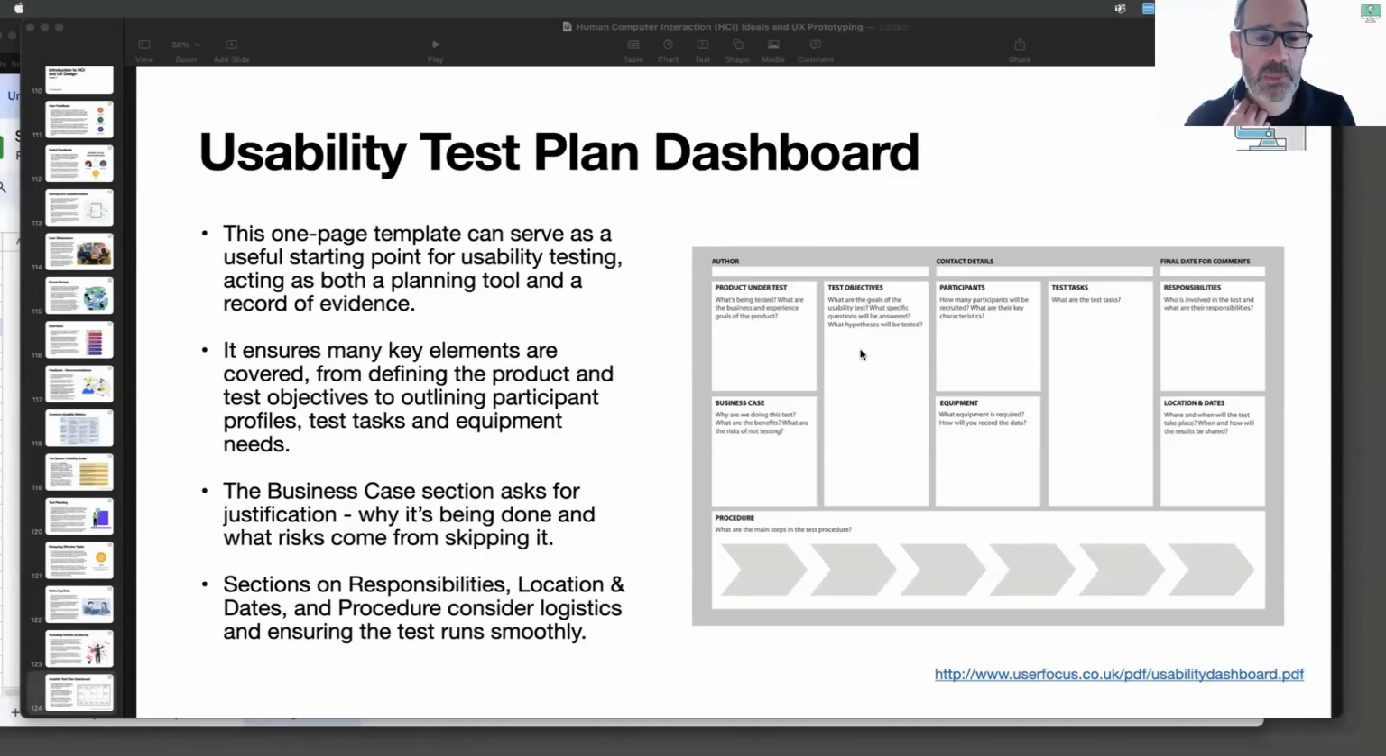It's a good one-page template. It can be a good starting point. Again, don't everyone use the same version. Do your own version of this. This can act as both a planning tool and a source of evidence. So it helps you think about, what are we testing? What's the business case? Why are we doing this? What are the objectives, the participants, the equipment? What are the tasks that we're going to need to complete? Because this one pager ensures that many of the key elements are covered.